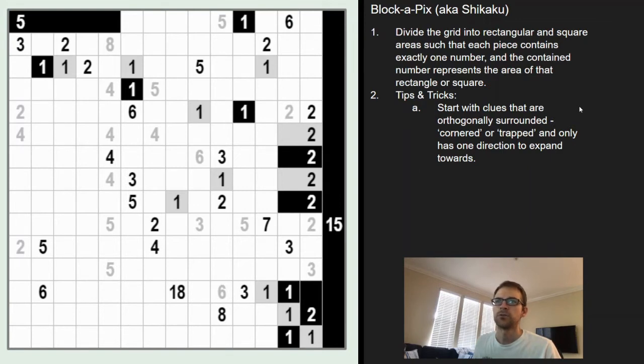And then if you also think about it, shapes can't bend, right? It's got to be a square or a rectangle, so you can't have a T-shaped or an L-shaped piece. And the other thing to consider is that if you have a prime number, like 2, 3, 5, 7, 11, 13, and so forth, it can only be one wide, because you would not be able to make it into a square or a rectangle other than just one long straight shot.